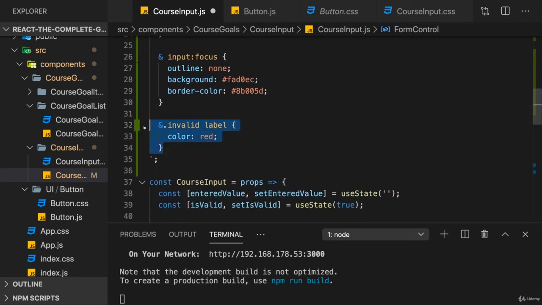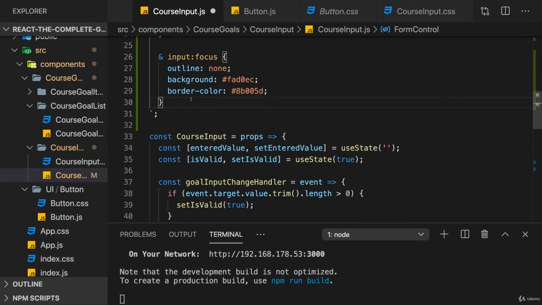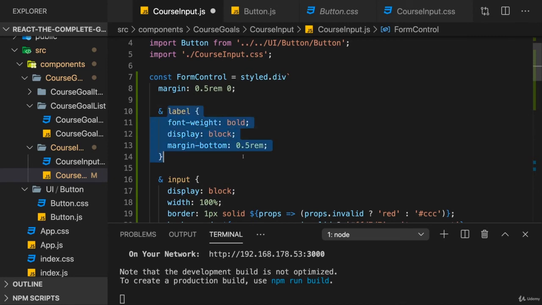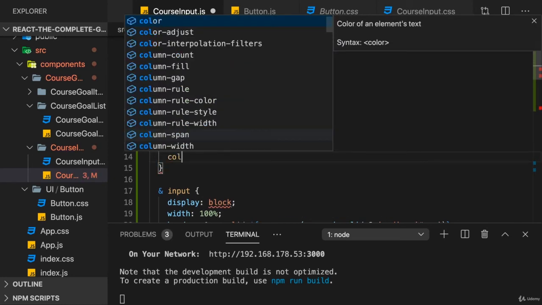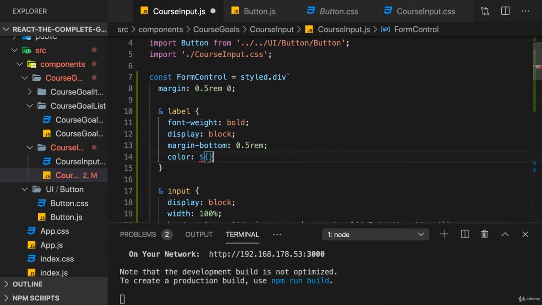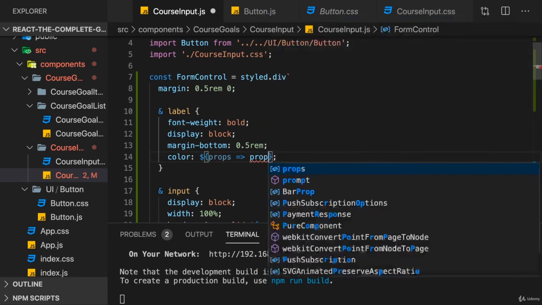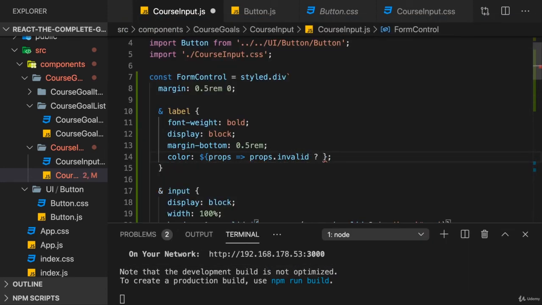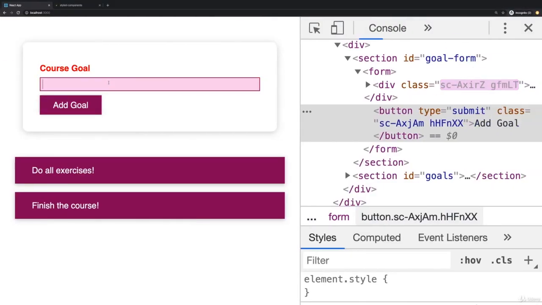Now we can also already remove the label style, which was based on the existence of the invalid class, which we no longer add, and instead go up to that label styling here and add a color definition. And just as before, the value we set for color is dynamic. We provide this function which will be called by the styled components package, and we check if the invalid prop is true. If it is, we set a color of red, otherwise a color of black. And with this approach, if I save this, we got the exact same behavior as before, as you see.